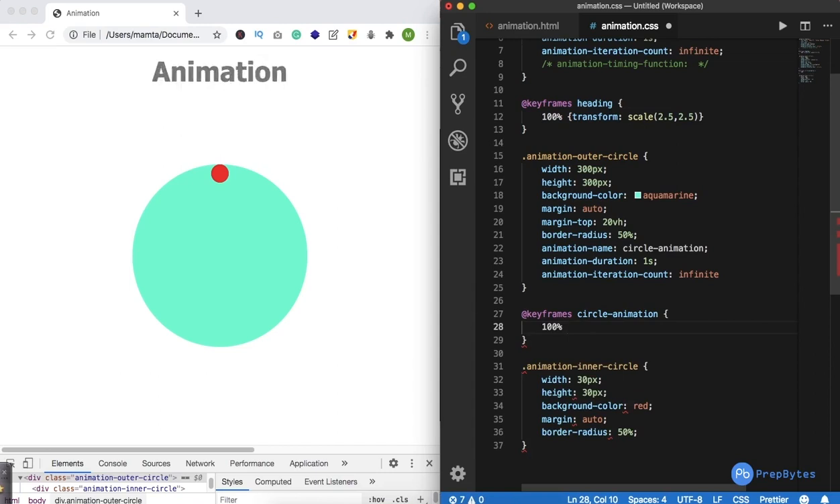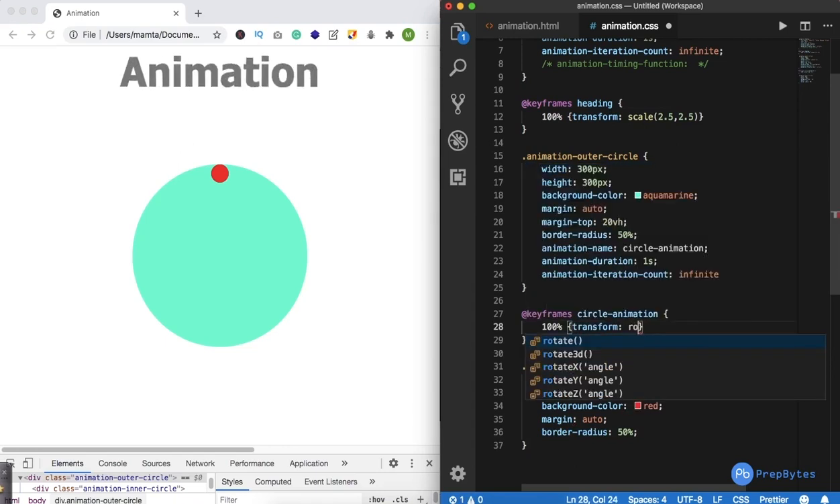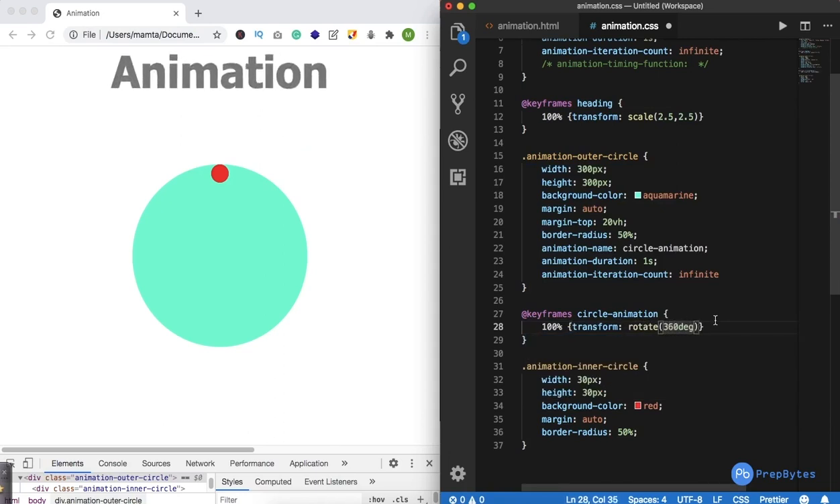Okay, and here what was happening? The rotation was happening. It's just that rotation was happening again and again. So I'll do transform, and I'll do rotate. Okay, and I'll do 360 degree. Okay, let's refresh and see.